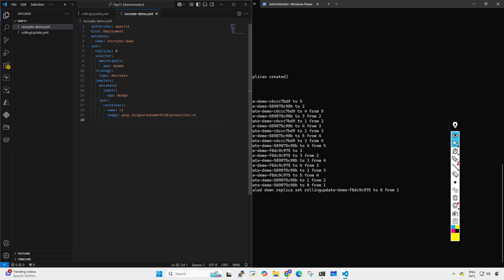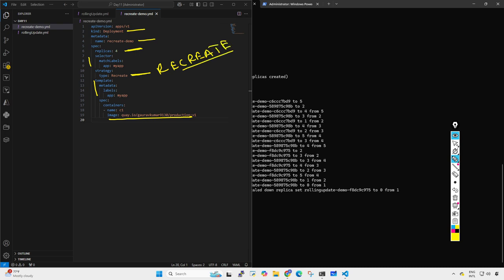Okay. So if you see in this YAML configuration, the kind is Deployment, the name is recreate-demo, and here I have mentioned 4 replicas, and this one is my selectors, this is a template, and this is the image. And if you see here, the strategy which I have mentioned is Recreate. While initially what we mentioned was the rolling update.